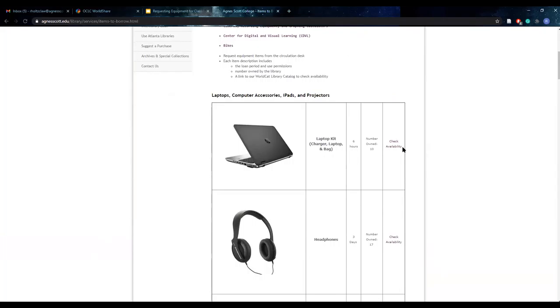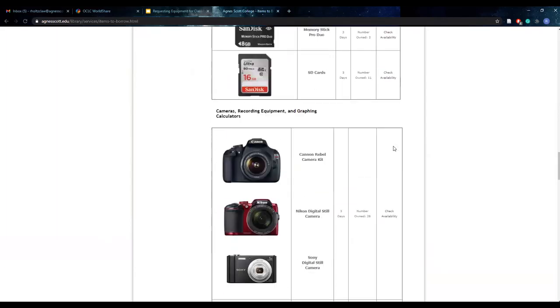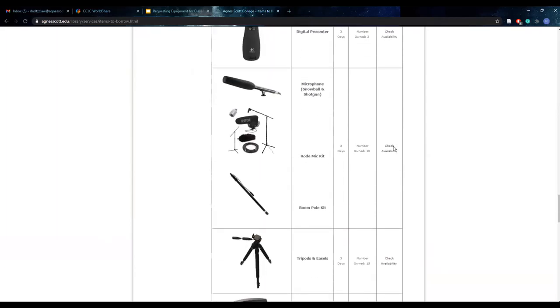So I think what we're going to do is, over to the right on every item, you're going to see check availability. And with each one, you're going to be able to see what's going on and place a request to hold. We're going to go down to the microphones. So I think this is a good example.